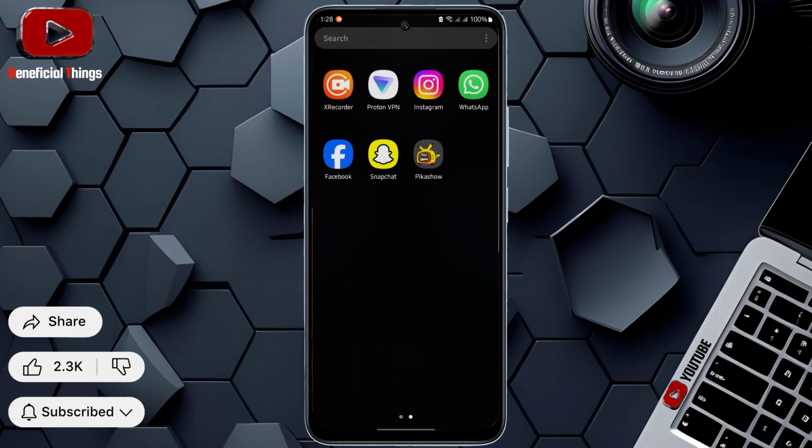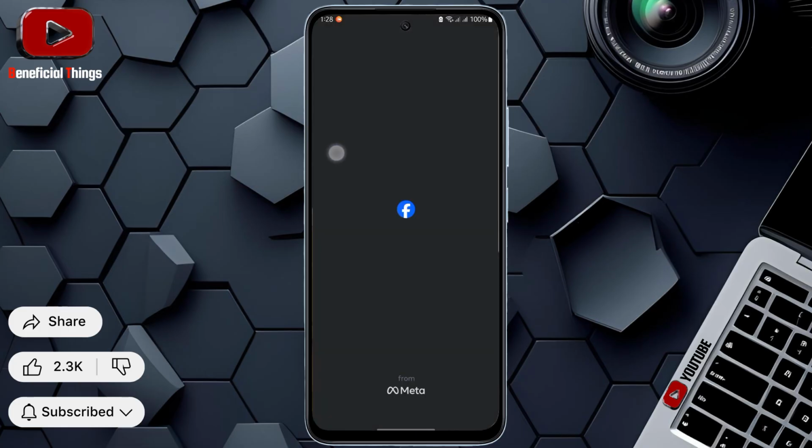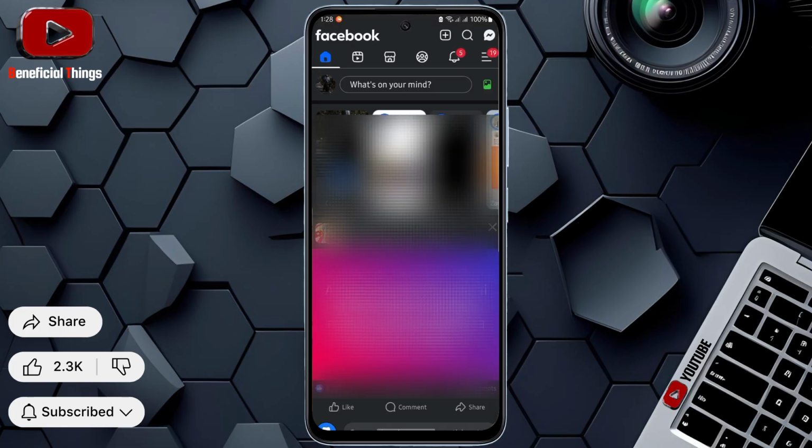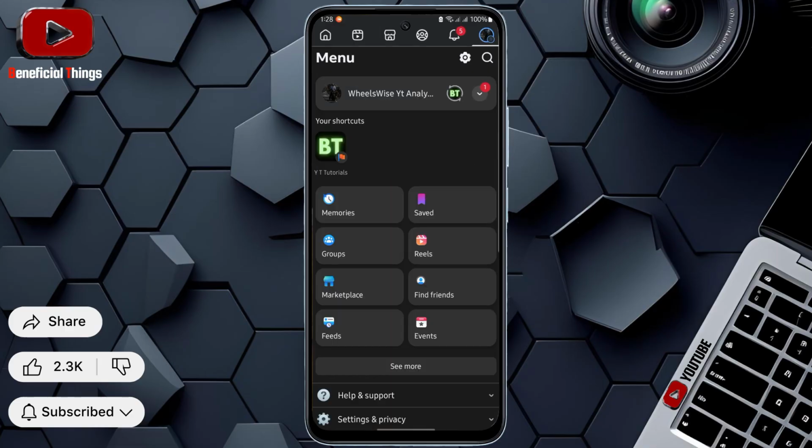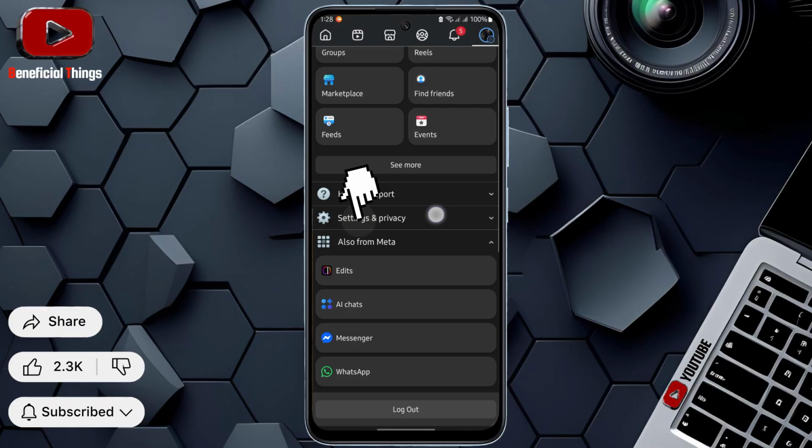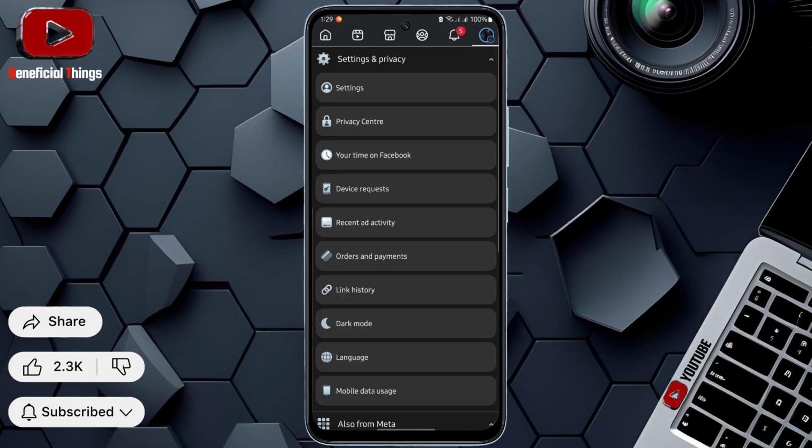So, as always, let's start from the beginning. First of all, open the Facebook app. After opening the app, go to the top right corner and go to your profile. Once you're in your profile, scroll down. Then go to Settings and Privacy. Inside Settings and Privacy, open the Settings option.